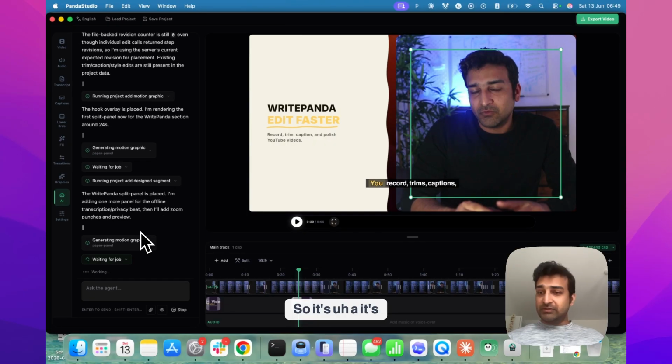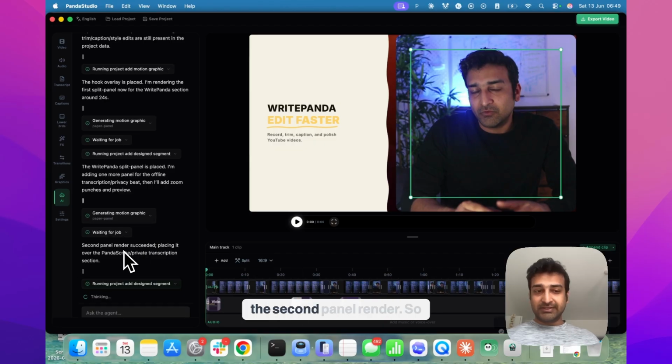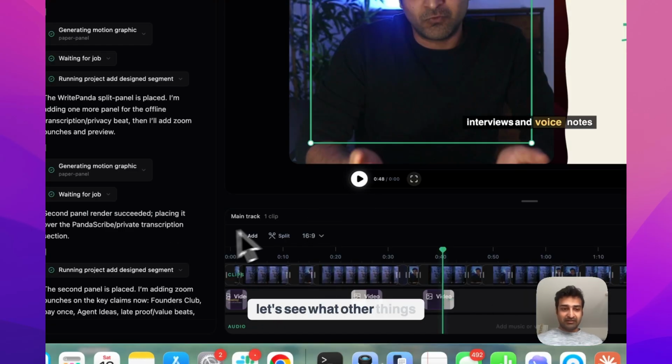All right. So it's very similar to vibe coding. So this is vibe video editing. Similar to vibe coding, you just ask the AI and wait for it to do. Now it's going to do the second panel render. So let's see what other things it does.